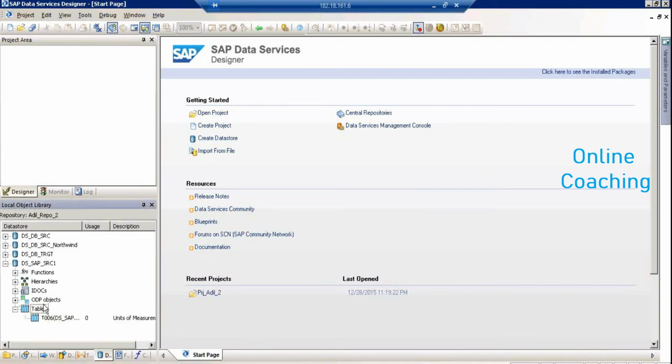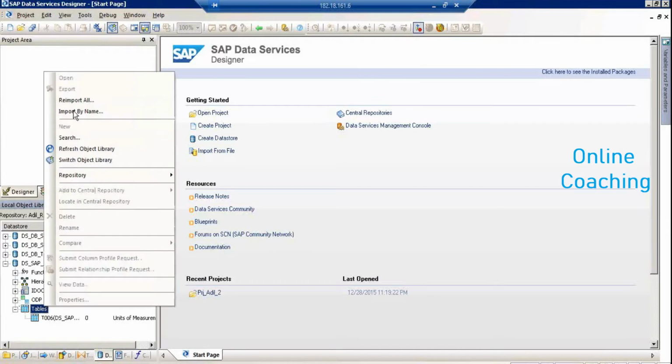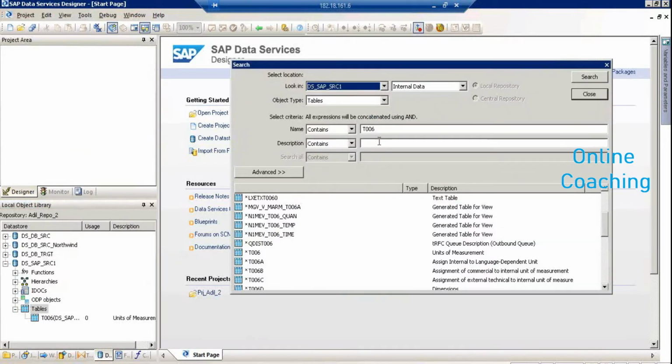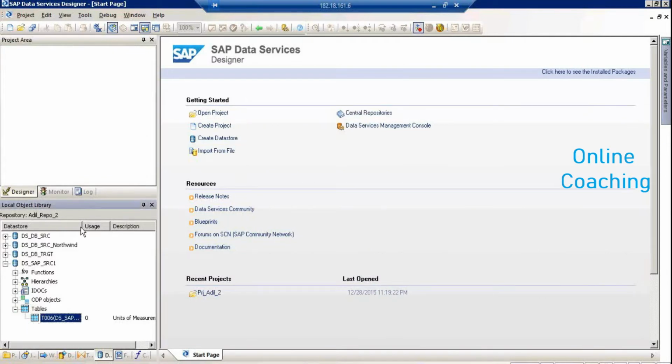Yep, I think some issue with the system. You can either go and import by name or by search. You can do both options. Search, if you know half of the total table name, or you are searching by description, and if you know the exact table name, you can go and import by name. That will import it into your system.